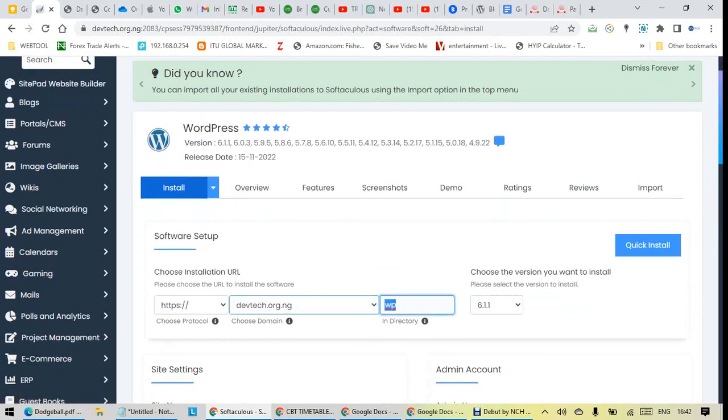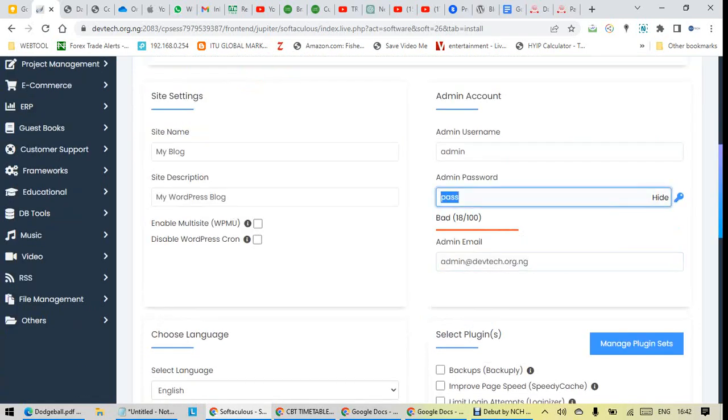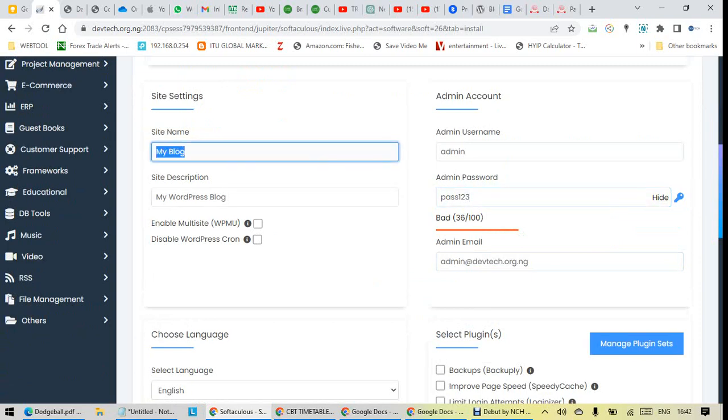So here you can write out the name you wish to use for the website. For example, under the domain we have a domain name, which is this. This is the main domain, and here is more like the subdomain, the directory. So for example, I could call this devtech.org.ng/club. Then let me choose a password, pass123, as my password for this site.